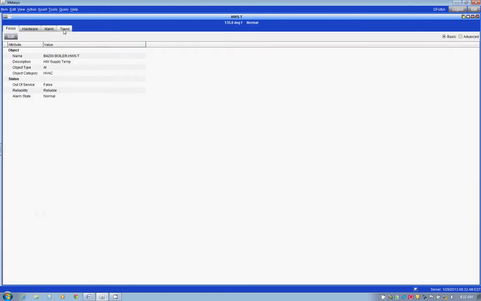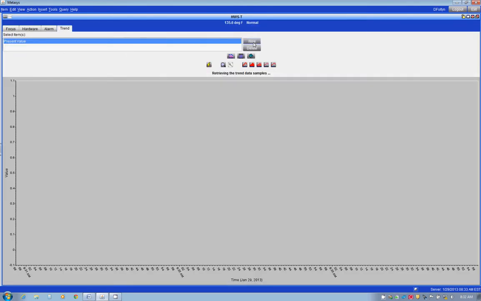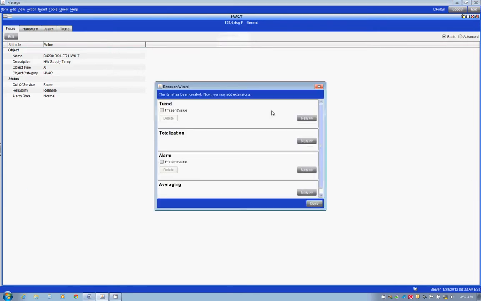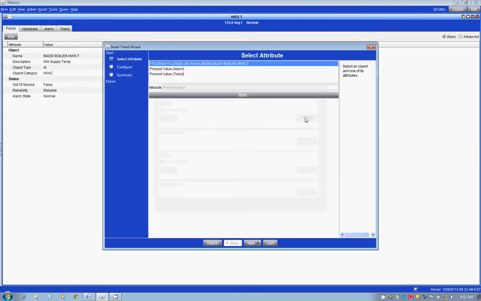Now this already has a trend on it, which you have the option of creating another one, but let's say you don't have a trend already created. So I'm going to right click on this bar up here and click Show Extensions. Now I'll have the option to click New next to Trending. The next screen that comes up gives me the option of changing it from present value. We want to keep it that. We always want to trend the present value. So I'm going to hit Next.